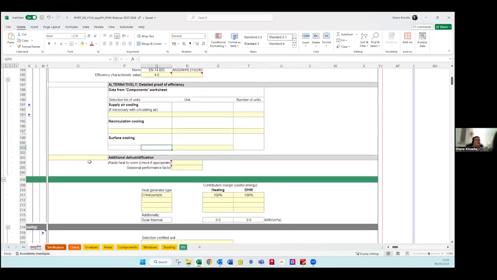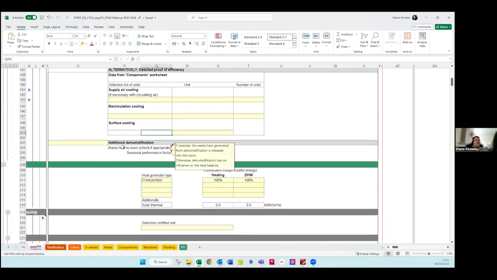And last but not least, we have a section for additional dehumidification. This rarely, if ever, arises, certainly in Ireland and the UK. This would more arise in countries where you have very high humidity levels and you need to do a lot of additional dehumidification to keep the room cool. So you can tend to ignore that for most cases. If there's a case where you need additional dehumidification, then it's a question for your certifier at that point.